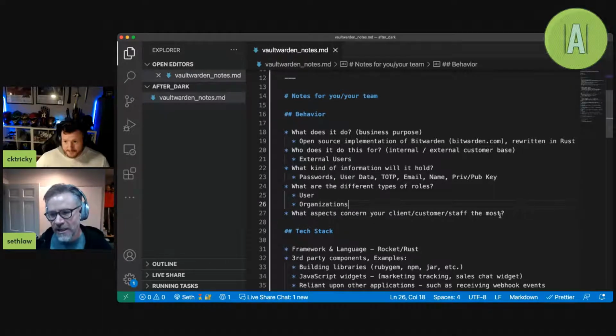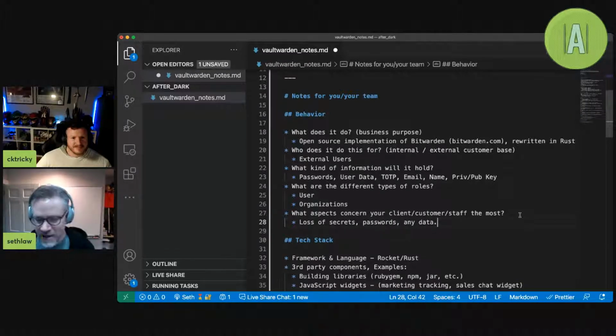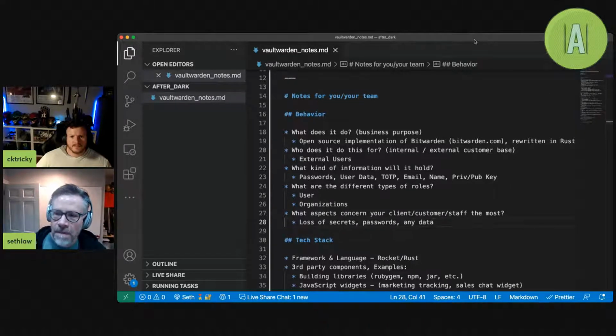Which aspects concern your client, customer, staff the most? I'm asking you this. It's loss of secrets. Yeah, that would suck. The whole idea is that it's protected. If somebody can get access to the master key to unlock, all bets are off.